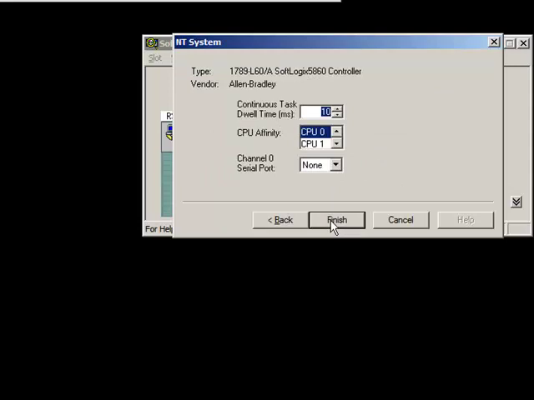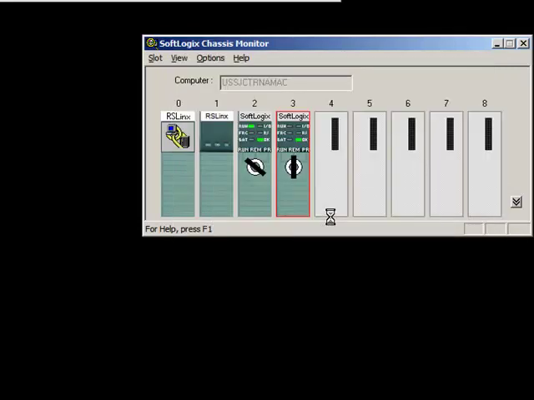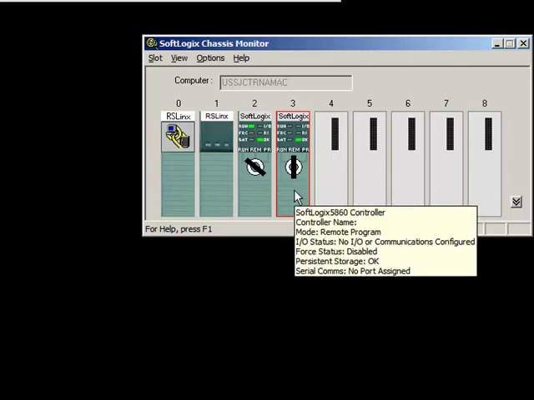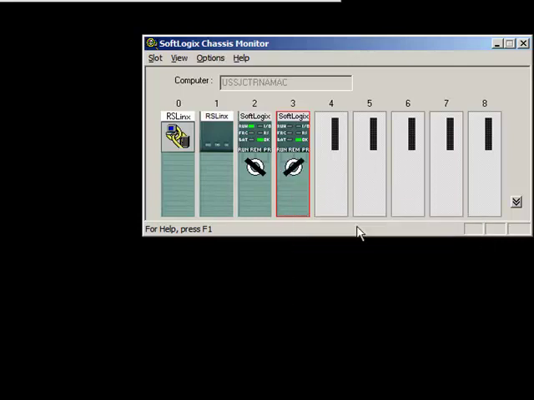I'm going to use these default settings and click Next. And for continuous task dwell time, this is optional, but it's recommended to set this to 500 milliseconds, especially when choosing to install the reference implementation in a VMware image. Next, I click Finish. Here is my new PLC. I will right-click this and put it in program mode.